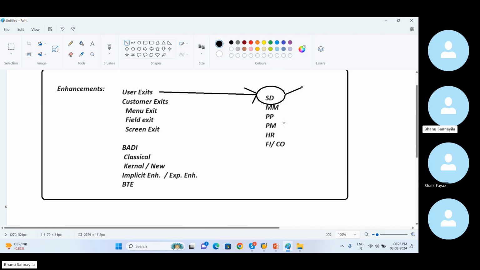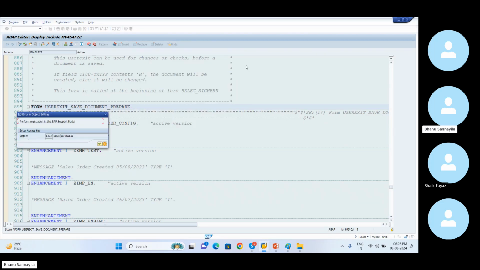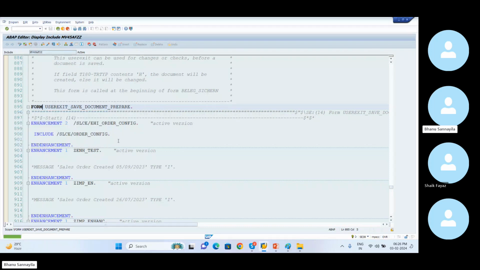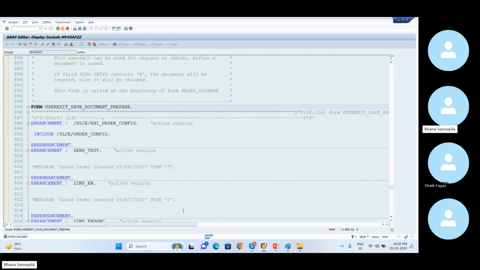So that is the reason you don't need to go for the access key, but we have the alternative. You don't need to go for the access key. We have the alternative, and that particular alternative is implicit enhancement. So now let's focus on it. What exactly are implicit enhancements? I just want to know it.